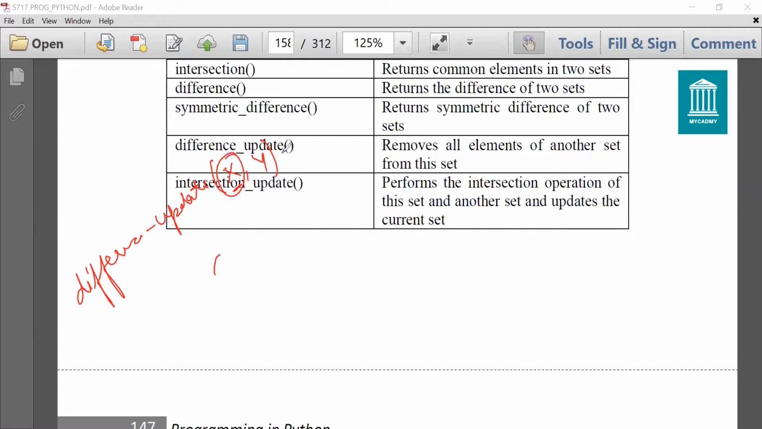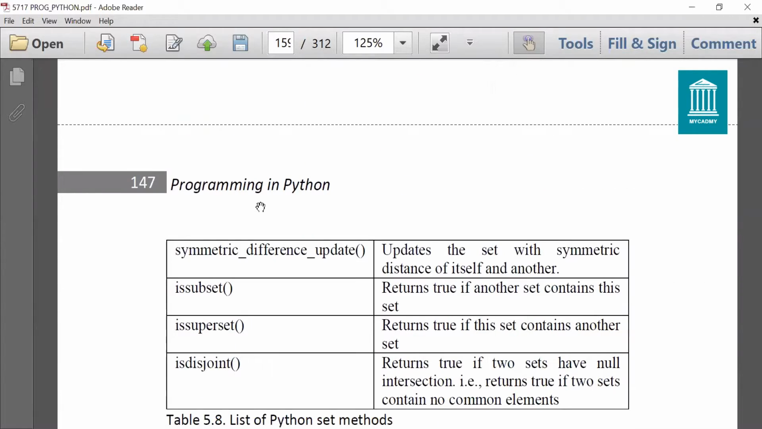Update means it results in the set which is written at first place. Similarly, intersection update performs the intersection between x and y and the results will be assigned to x. So these are used for assigning output to the first set. Similarly, symmetric difference update is also used. It will perform symmetric difference between two sets and the result will be assigned to the first set which is given in the argument.